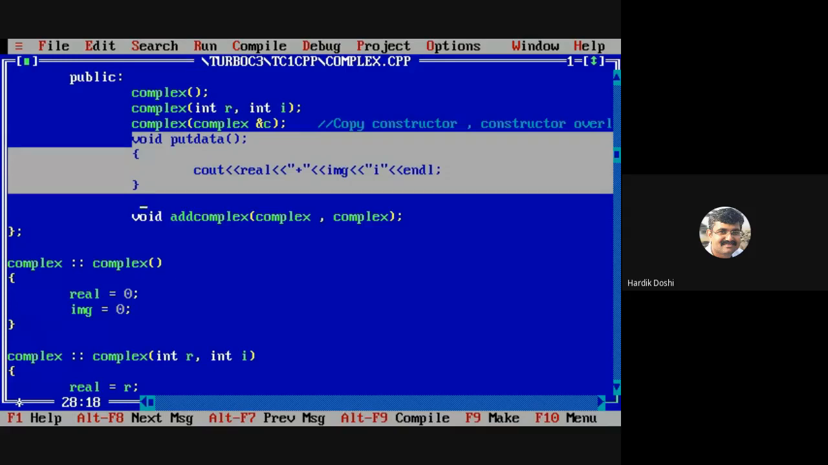Okay, then limitations. What are the limitations of inline function? That is fine. But what are the limitations? Limitation of inline function. Number one, we cannot write more than 2 to 3 lines.